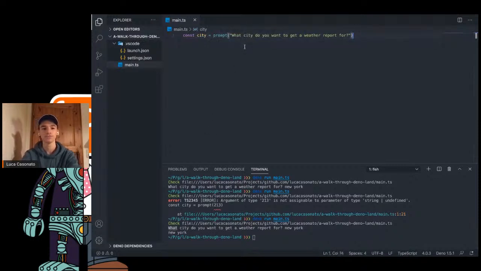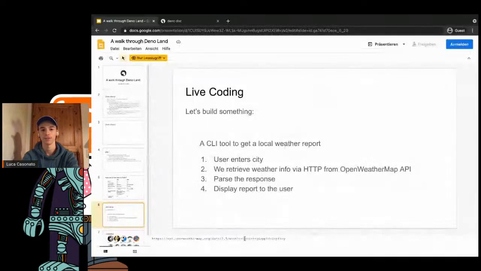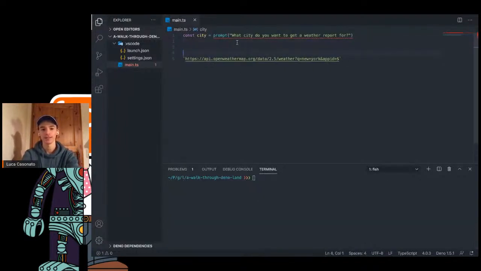So that works. Now we need to actually fetch the weather report from the OpenWeatherMap API. We can do that using their API, which you do by calling an endpoint with the city you want. So let's say New York, and then an API key. This API key I have stored in an environment variable. Have fun with it. I don't care, there's no billing account linked to it. So the first thing we need to do is get this API key into Deno.